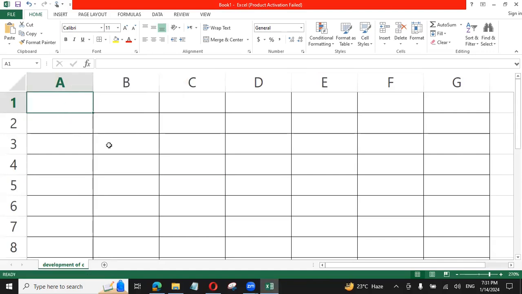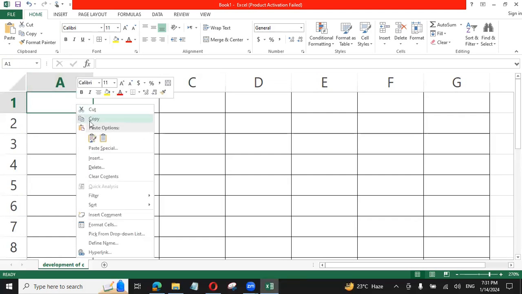So this is the A1 cell. How do I know that this is cell A1? The column is A and the row is 1. You can see the name over here as well, it's cell A1. So I'm going to paste it over here.